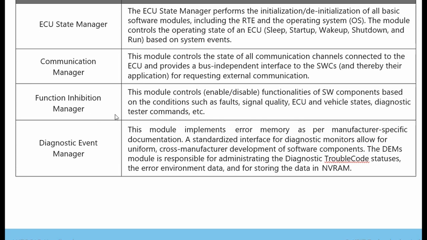Next one is function inhibition manager. Function inhibition manager and diagnostic event manager, these all come under diagnostics. This module controls functionalities of software components based on conditions such as fault, signal quality, ECU. Suppose, for example, any ECU is in a fault state, then these kinds of diagnostics, or else this function manager, will occur.